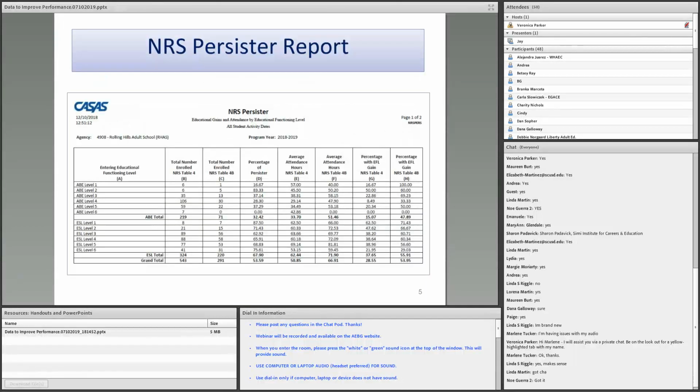In TE, we have what's called the NRS Persister Report. The Persister Report simply compares those Table 4 results for 4B. Again, we just talked about how 4 and 4B measure the same thing. They're looking at pre-post gains. The difference is simply in who qualifies. So the Persister compares that. So all it's really doing is looking at the number who qualify for Table 4, measuring it up against the number who qualify for 4B.